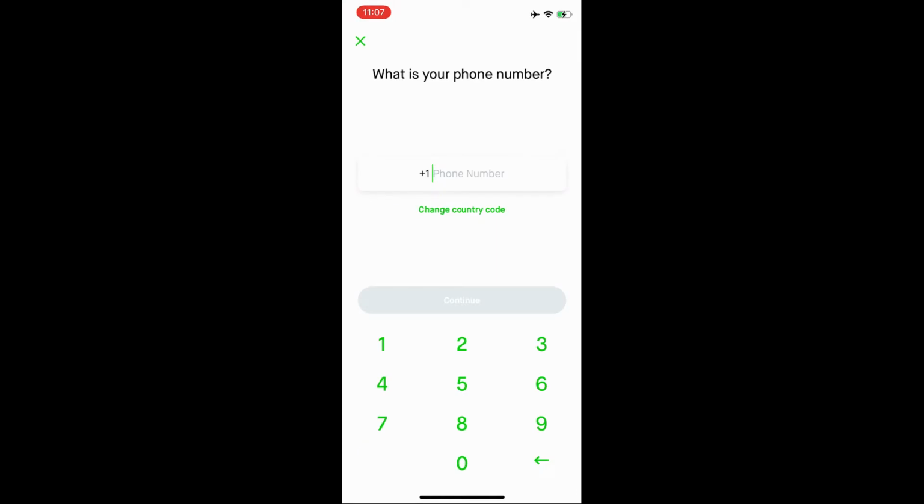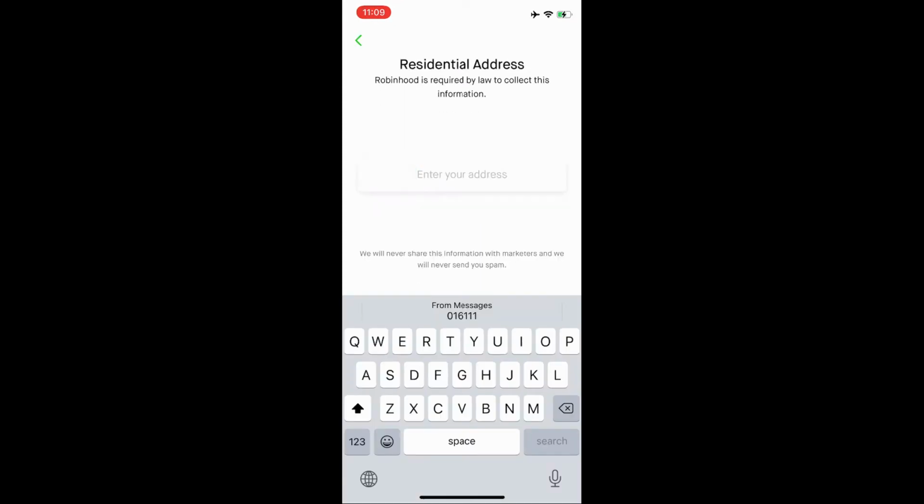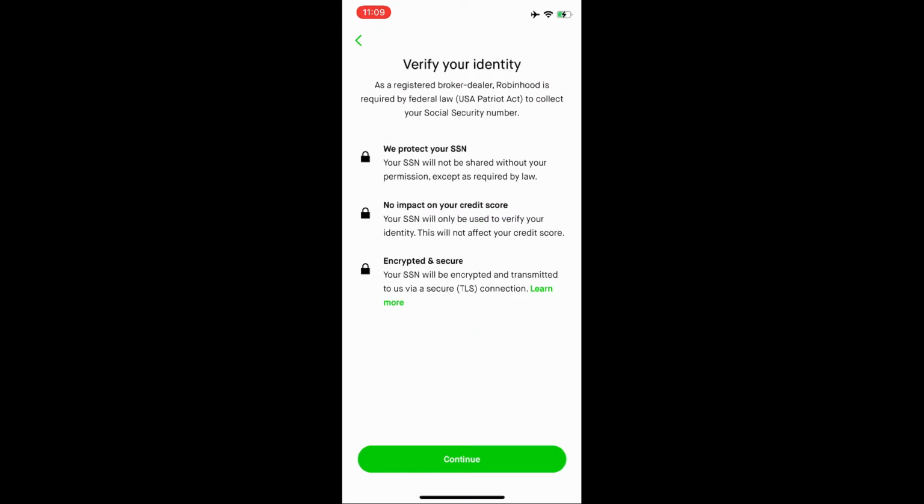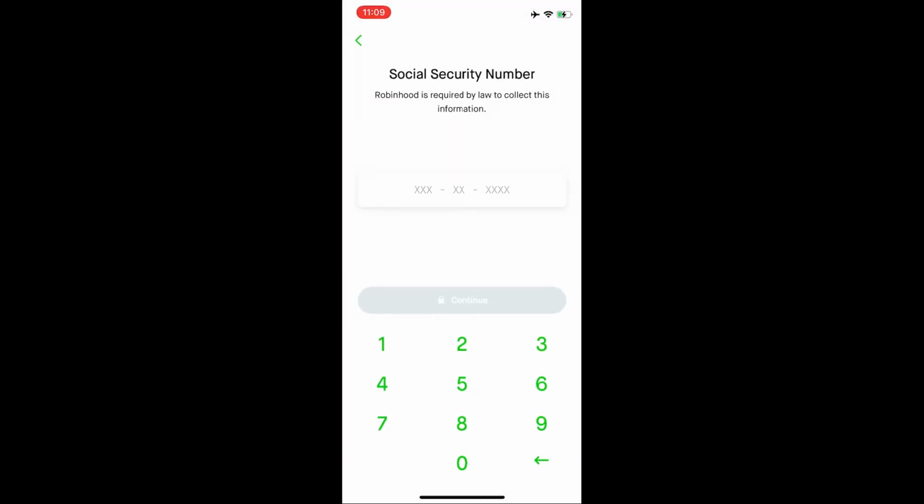Alright, this screen right here, just put in your phone number, and it's just in case Robinhood needs to contact you about anything. Put in your date of birth, and now put in your legal address of where you live right now. Once that's all done, put in your citizenship. A couple other steps left. Now you're going to have to put in your social security number. That way they can send you a tax form when it's tax time.